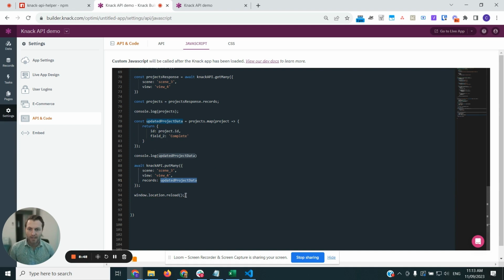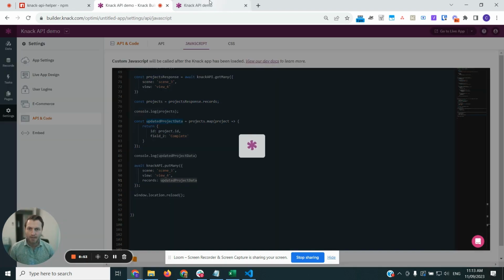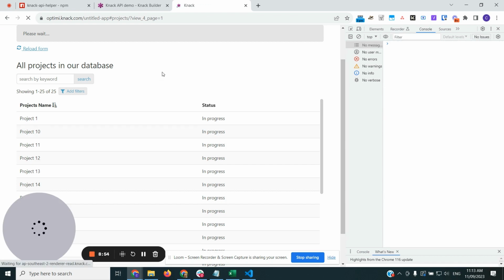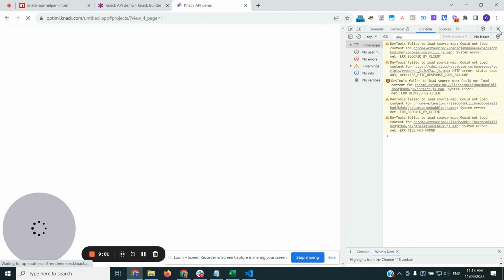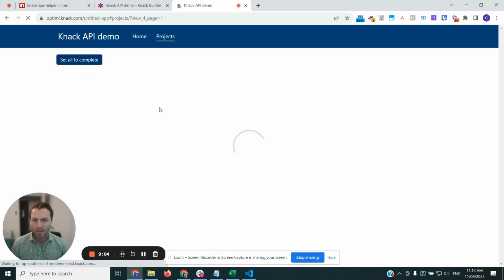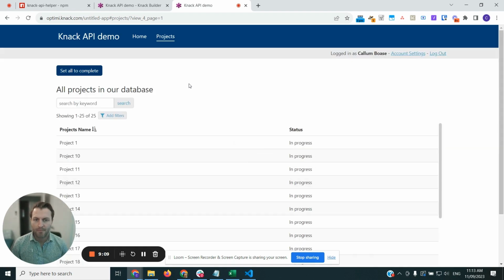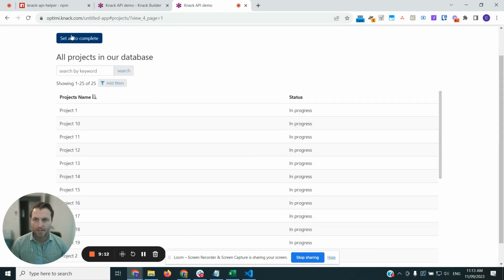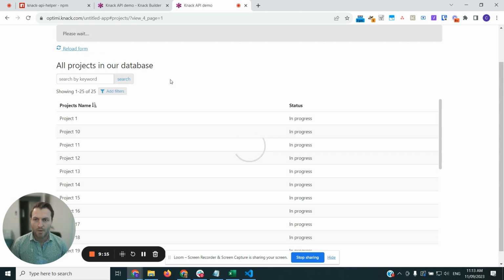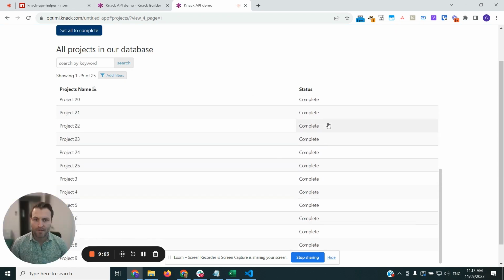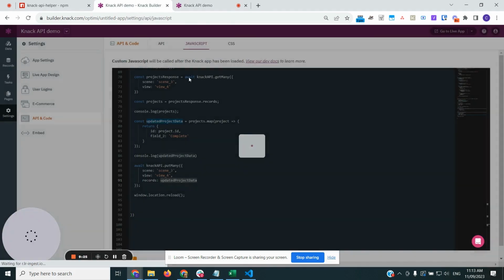When that's finished, we're going to reload the page, and we should see that all our projects have been set to complete. I'm going to save one more time. I'm going to reload the front end. Okay, once it loads, we will be able to go ahead and do that. So here we are, all sitting at in progress. I'm going to click that and wait. And then when our page refreshes, we should see all our projects are set to complete. So our API call worked, which is awesome.